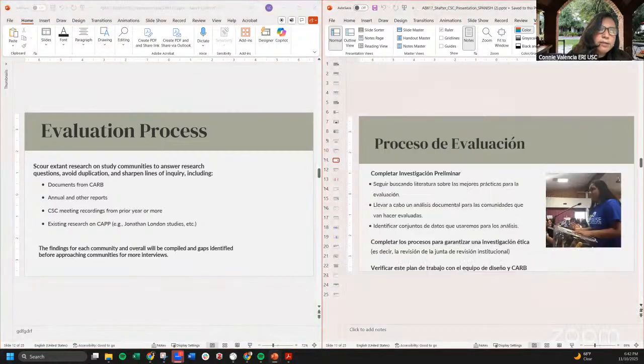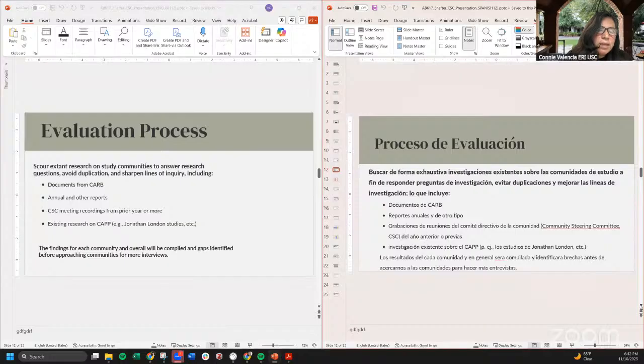The evaluation process has required comprehensive research on documentation from different communities to answer the research questions, avoid duplication, and sharpen lines of inquiry, including documents from CARB, annual and other reports, CSC meeting recordings from prior years, and existing research on the CAP, including the studies from Jonathan London. The findings for each community and overall will be compiled and gaps identified before approaching communities for more interviews.